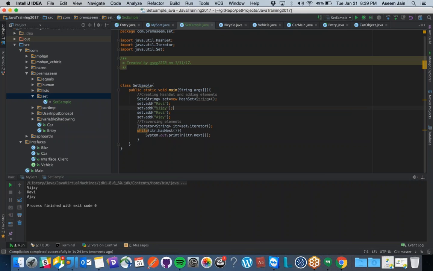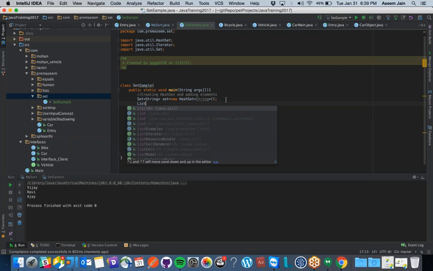See if it works. It works. So if you have a duplicate entry, it will remove the duplicate entry. However, if it had been a list, then it might not have returned that. We can make it as a list of string.